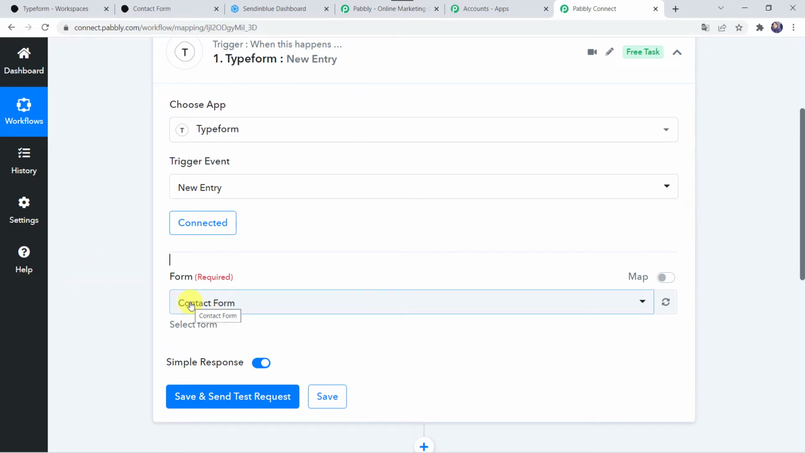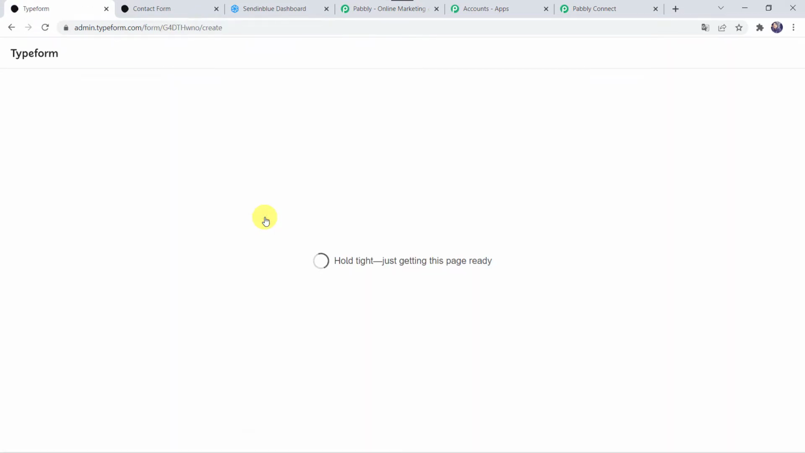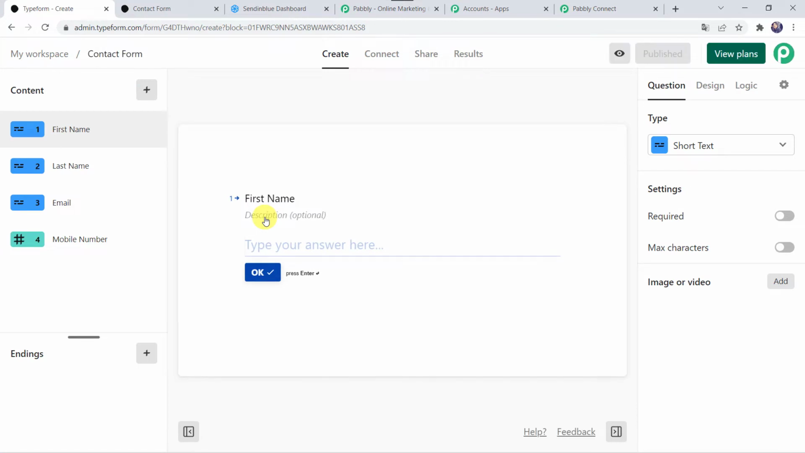Now here we have to select the form name. So I have already created some forms in my Typeform account. So we are going to use contact form in this particular automation. And here in this particular contact form, I have taken the basic fields for the first name, last name, email address and the mobile number of the customer. So if you want to add some more questions or some more fields, you can click on this plus sign and you can add the questions as per your requirement. And when you are done creating your form, then just click on publish option.